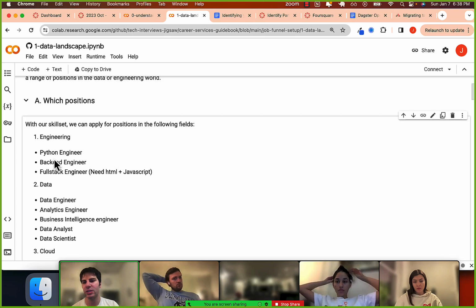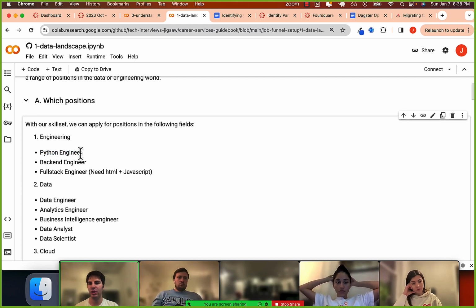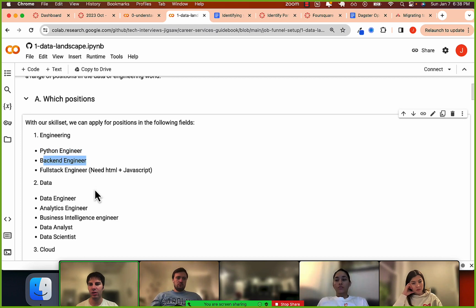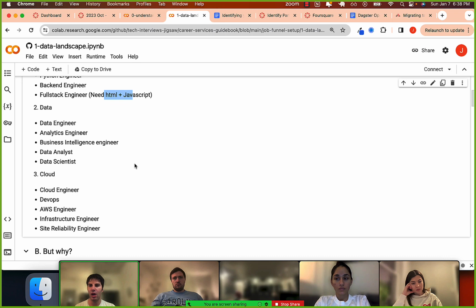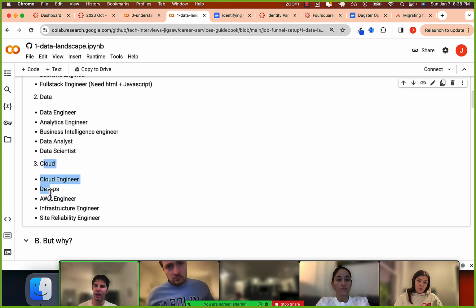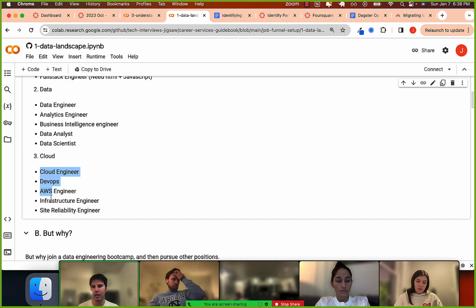So with just what we've learned so far, by the time you graduate from the course, you can get positions as Python engineer, backend engineer, full stack engineer, although this typically requires some degree of HTML and JavaScript. Obviously data engineer, analytics engineer, business intelligence. We'll talk about what these things are. So these are the data roles, and then these are the cloud roles, right? Because we're focusing on AWS.